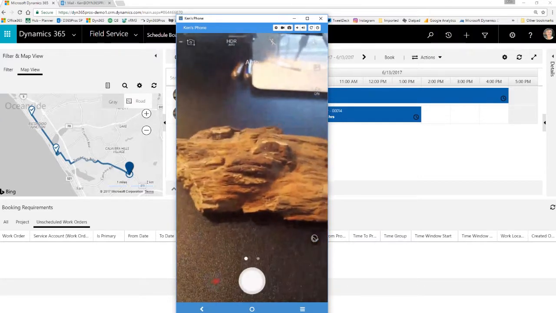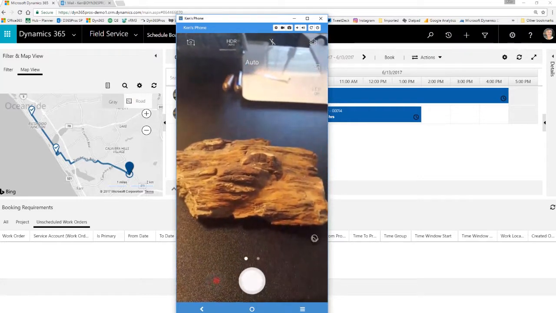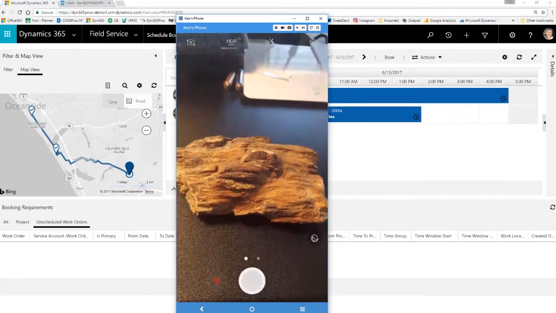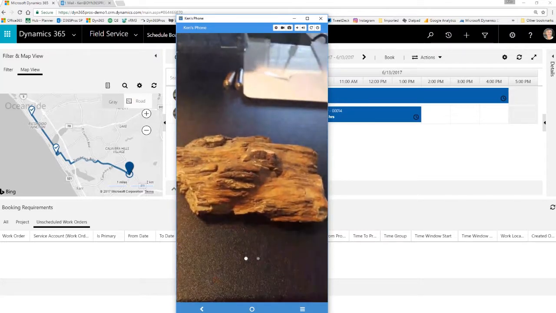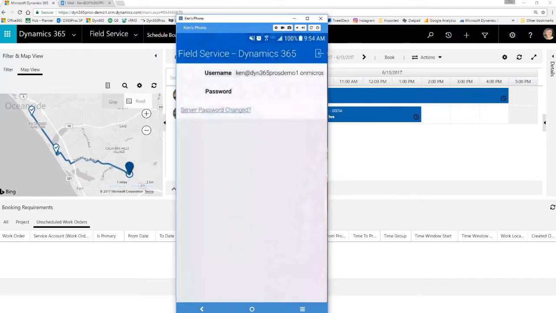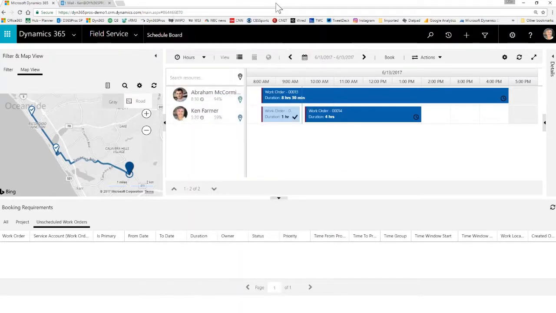So let's say I'm the tech, and I'm going to do this. This is going to be kind of a little strange, but I'm looking at the HVAC system, and I'm like, wow, this is what I found, and this is actually a piece of petrified wood that I have on my desk here. I found this inside the unit. So I'm going to snap a picture, and I'm going to say, yep, I'm going to add that. So I'm going to click OK.